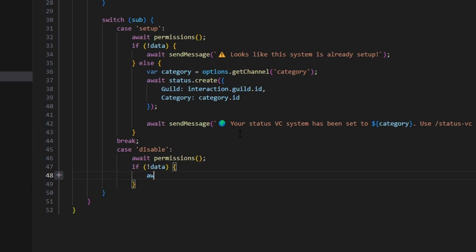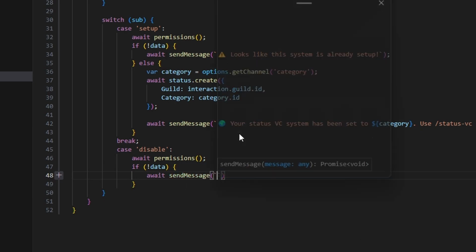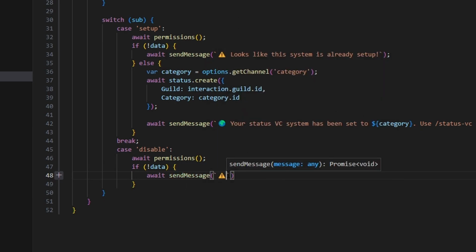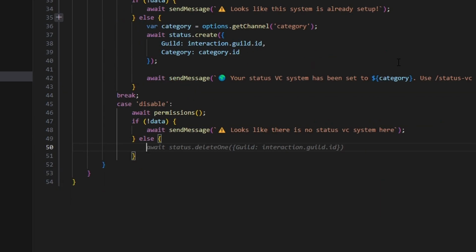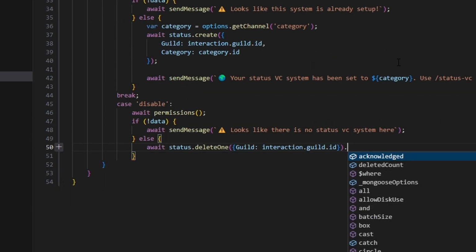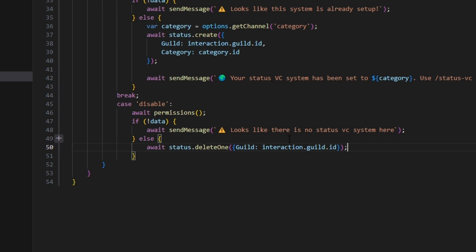And we can go ahead and do await send message. And I'm going to get a caution emoji. And within this, we can say it looks like there is no status VC system here. So now that we've done that, we can actually go ahead and delete it. So we can open this up and we can do await status.delete one. We're going to get our interaction.guild.id as our guild. So it's going to look just like that.